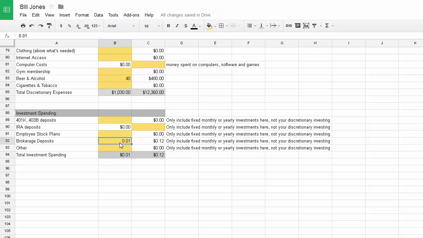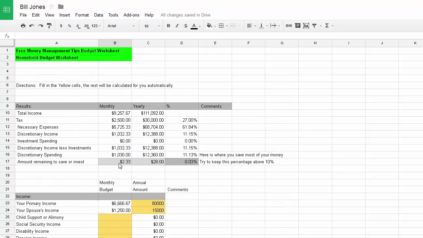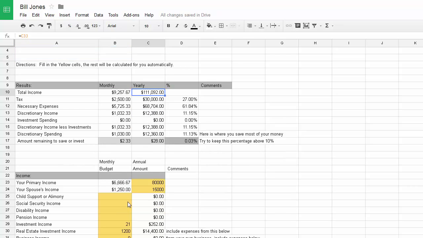Brokerage deposits. Alright, down here is where you can put investment spending. So if you make any contributions, deposits, if you buy stock or options for your company of work, or you put any money into a share trading account, or anything down there, you can put those items down there, okay? But Bill Jones isn't doing that. Alright, let's just go up the top and see what it's come out with.